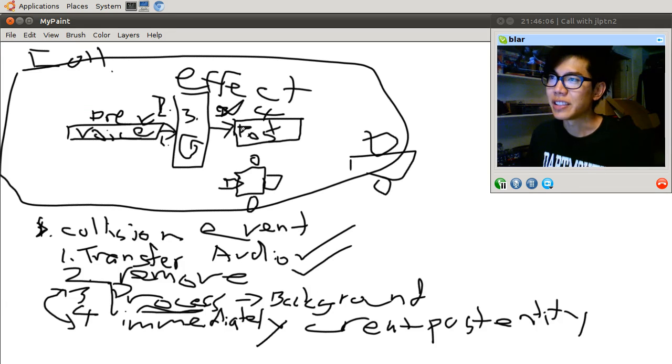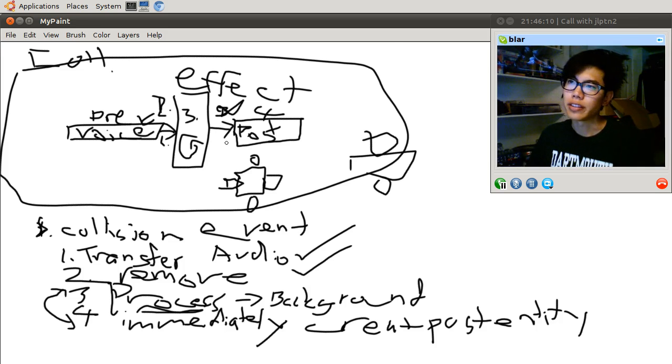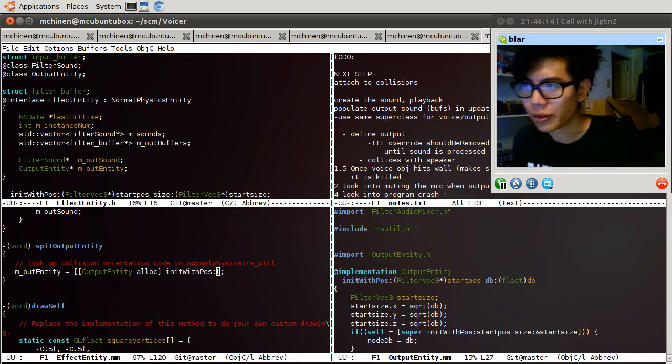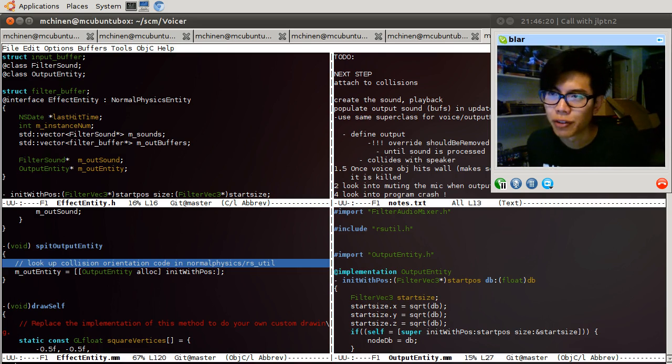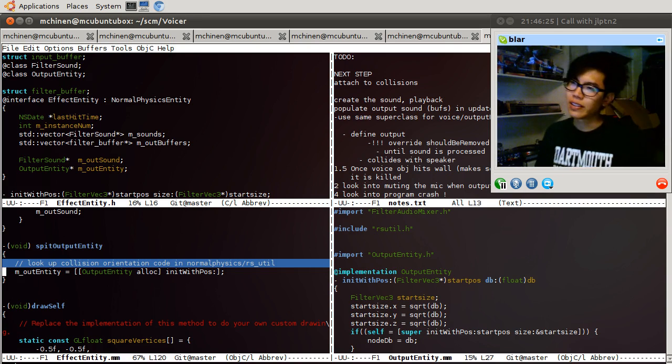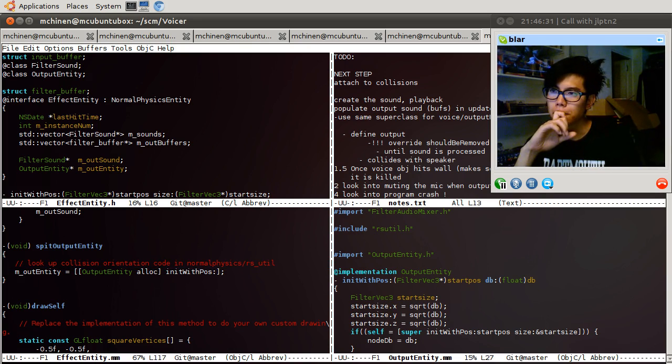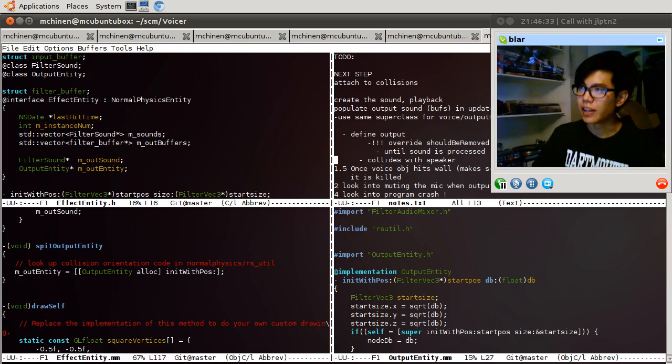this action right here, this is the spitting out function. This is the effect creating an output entity. So we're going to go ahead and do that. And this comment is actually for me. Look up collision orientation code in normal physics. RSUtil. Okay, well let's just do that. I have no idea what that means.